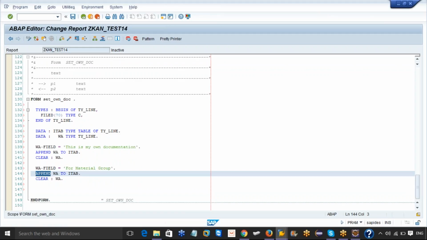If your internal table already has 5 lines, it will go and sit after them. So is there a command which will replace the first line?